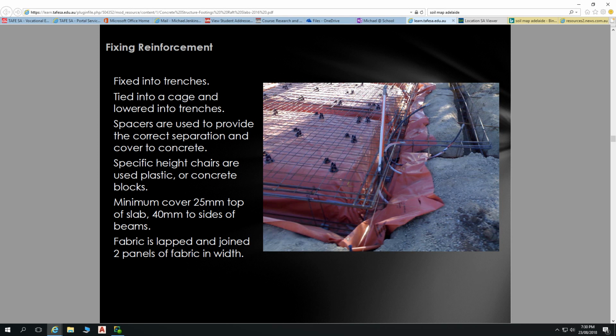We want 25 mm coverage to our slab mesh on the inside of the house, and at least 40 millimeters of coverage of concrete to our steel rods to the outside. So that means if that's our concrete footing here, our steel inside our concrete, that's 40 millimeters away from the edge to ensure that we don't get that steel rusting.